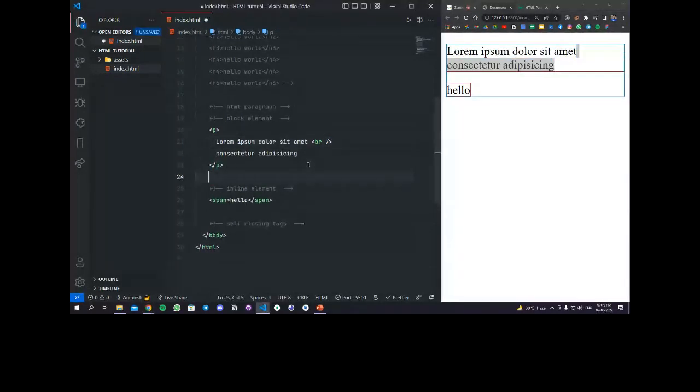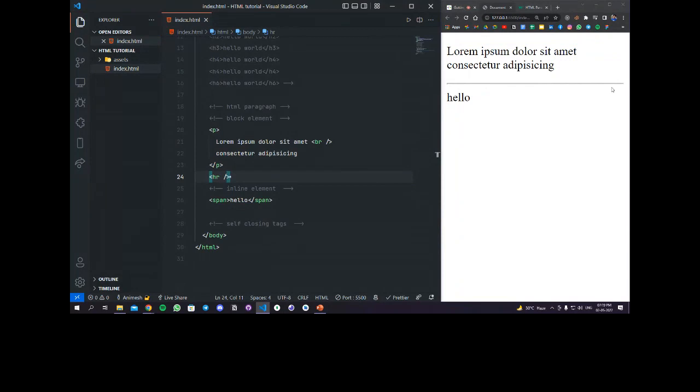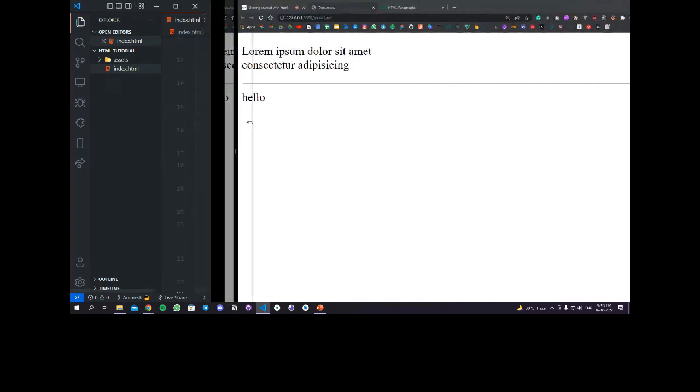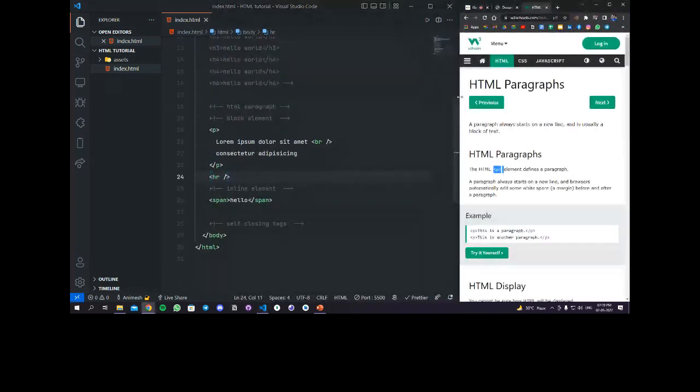And also, if you want another example, that is the HR tag. You can see there is a divider line, a line divider throughout the web page. So this is done by the HR tag. Also there are many more tags. The main two things you will be using are p and span.